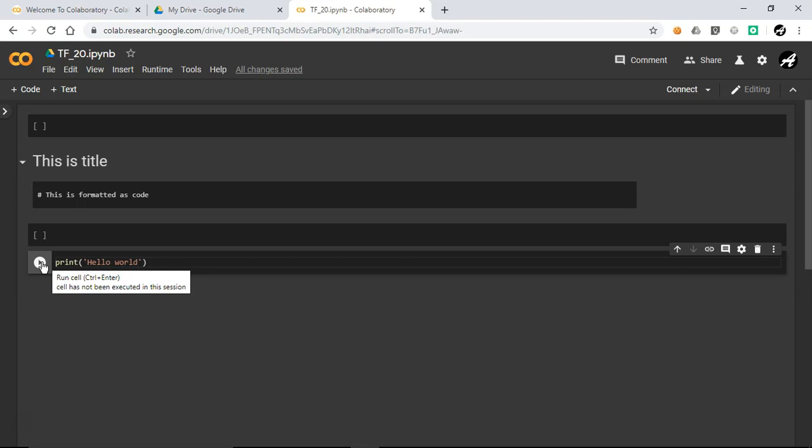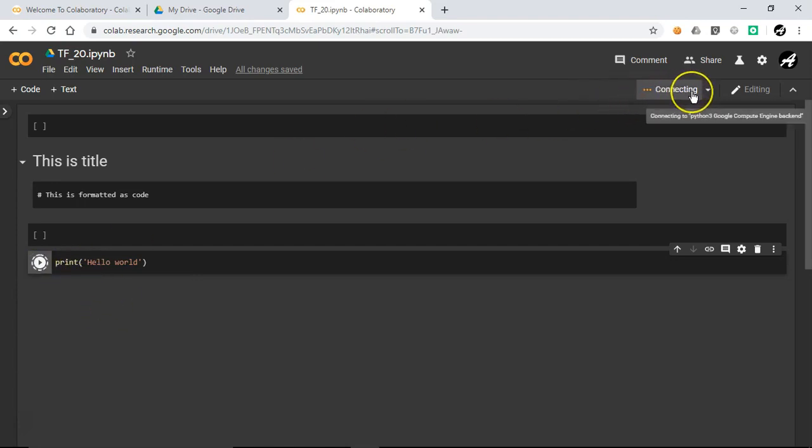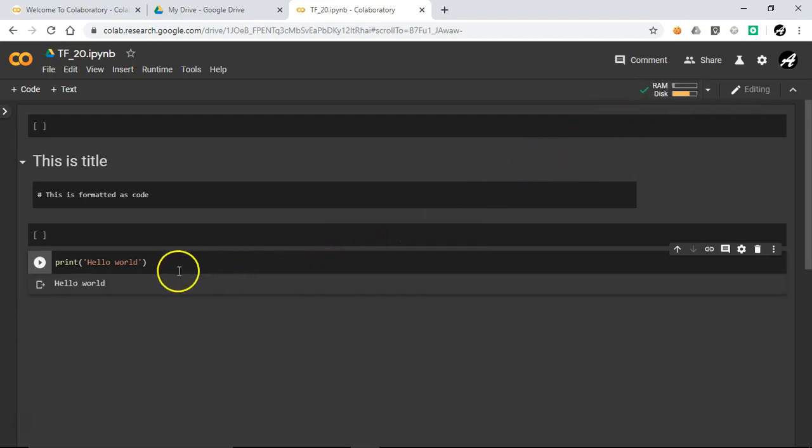Ctrl Enter or Shift Enter. Now it says that the cell has not been executed in this session yet. So just click on it. And you can see on the top right corner, it starts connecting to the Google hosting environment. First time only it will connect and allocate a dedicated space on their cloud environment for you. So it starts initializing with the Python 3 backend engine. So the first time it takes a little time to execute this code.